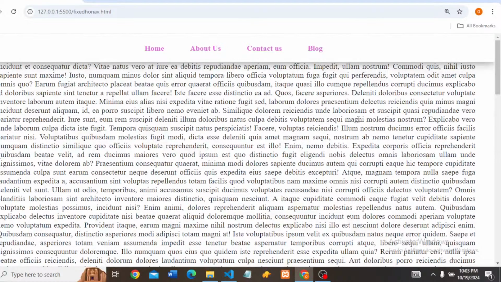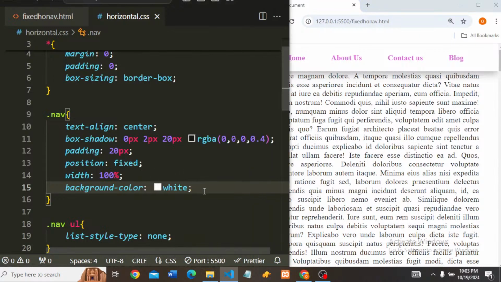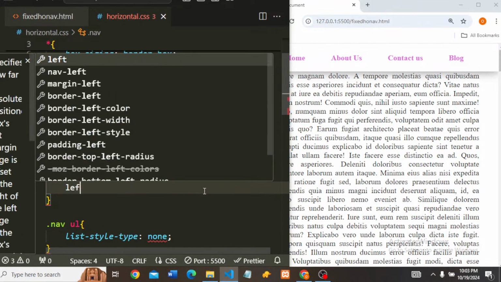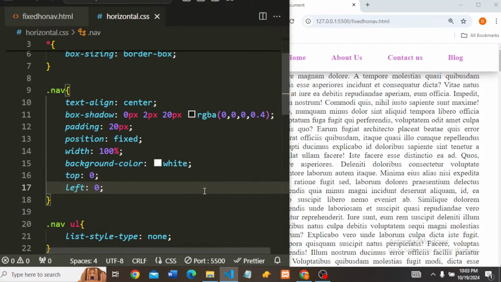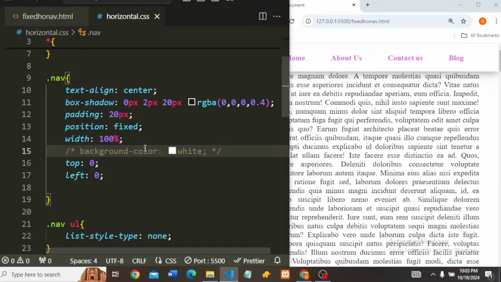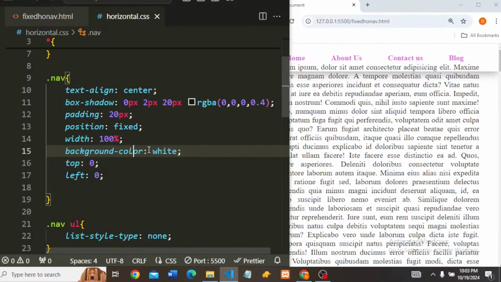Now if you look at this, the text are under the nav because I've given this nav position fixed. What I'm gonna do now is I'm gonna give this nav top 0, left 0. Good. Then let me comment this background color white, so it's what I'm saying. So the text are actually under it, right? So I will comment this.